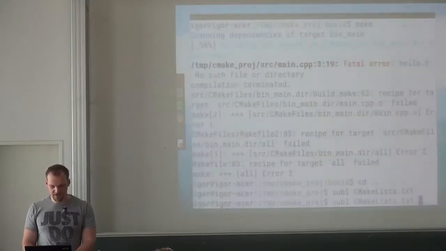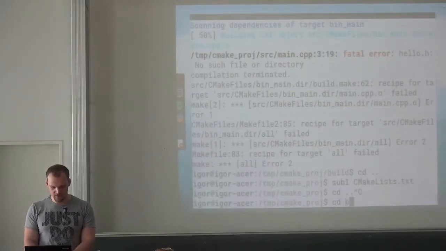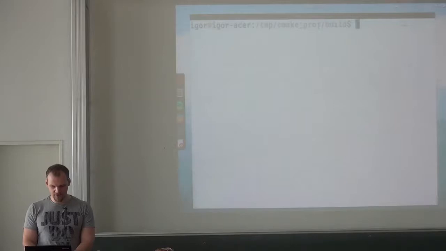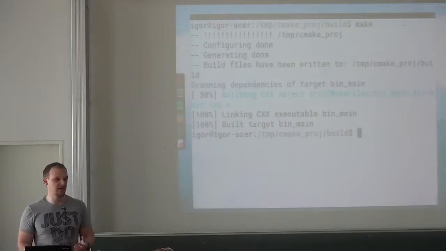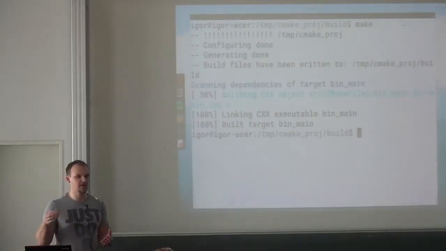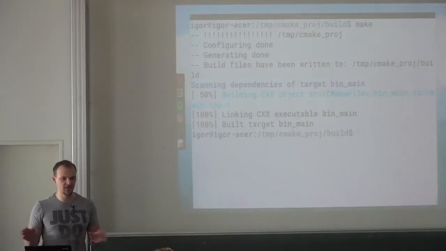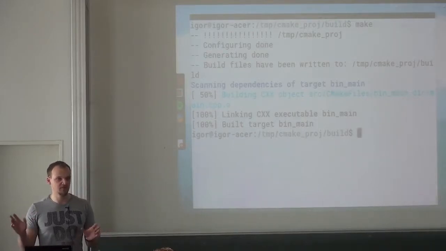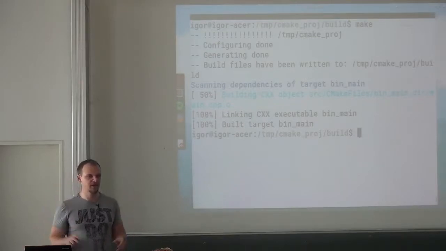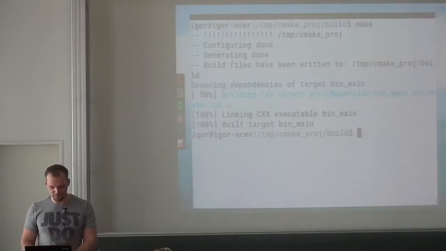So now that we added this, let's try to rebuild our project. And now it suddenly builds, because now CMake can find those files. Okay? Are we on the same page? So everybody understands the difference between the angular brackets and the quotes, right? Okay, good.